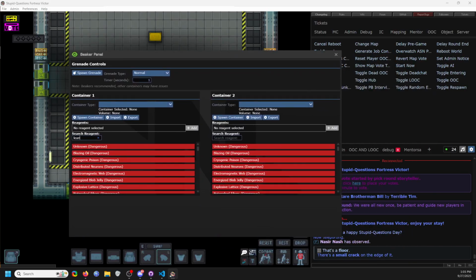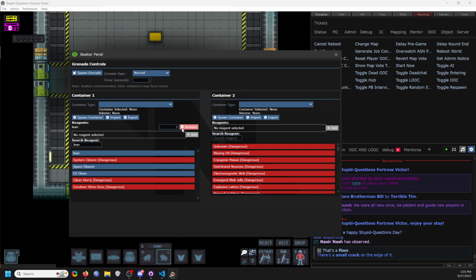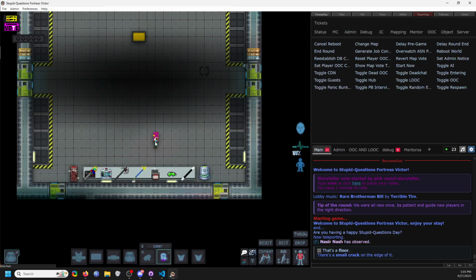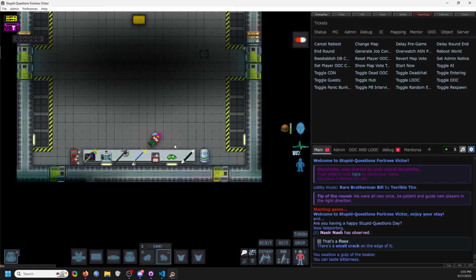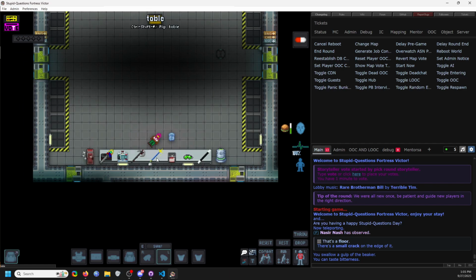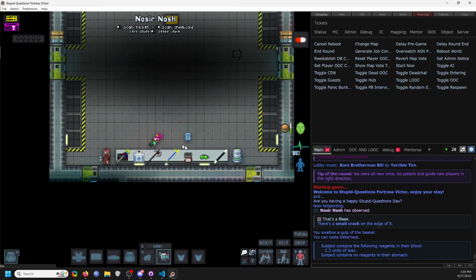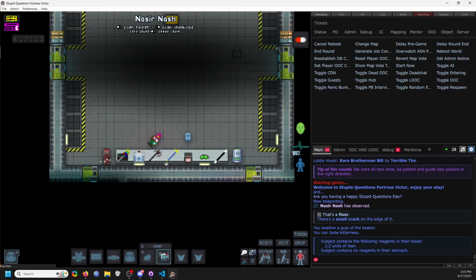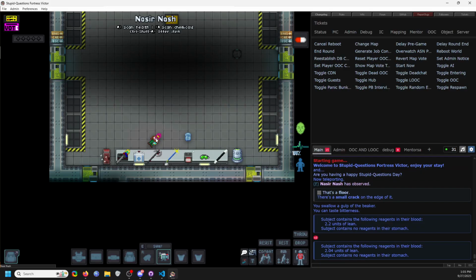So lean. I did change this. 3. Spawn. There we go. Lean. And then when it wears off, which should be very soon. 2.2 units. 2.04.